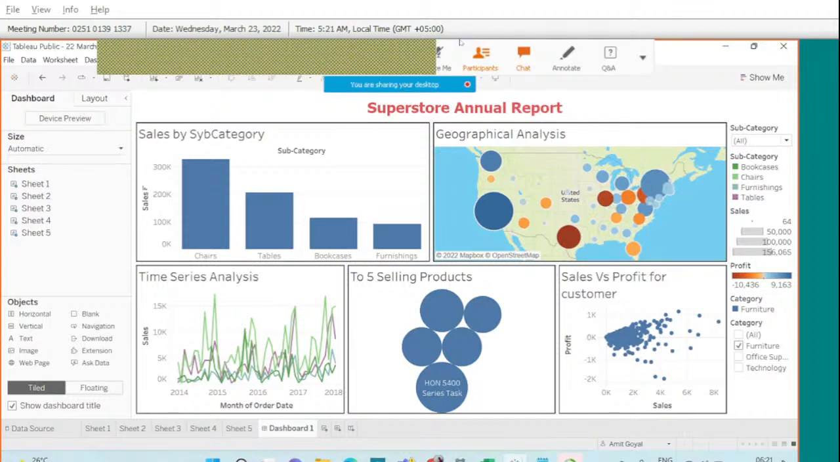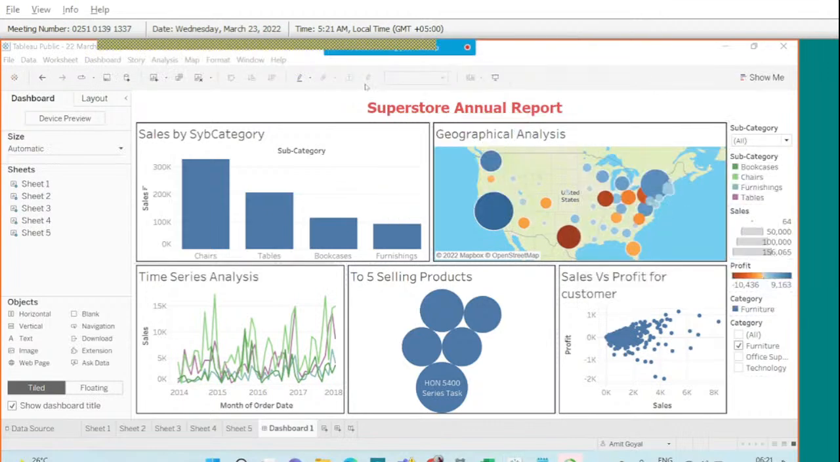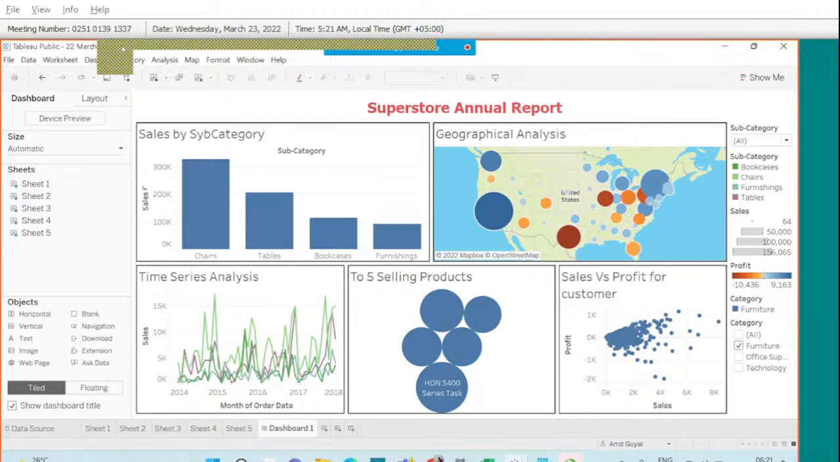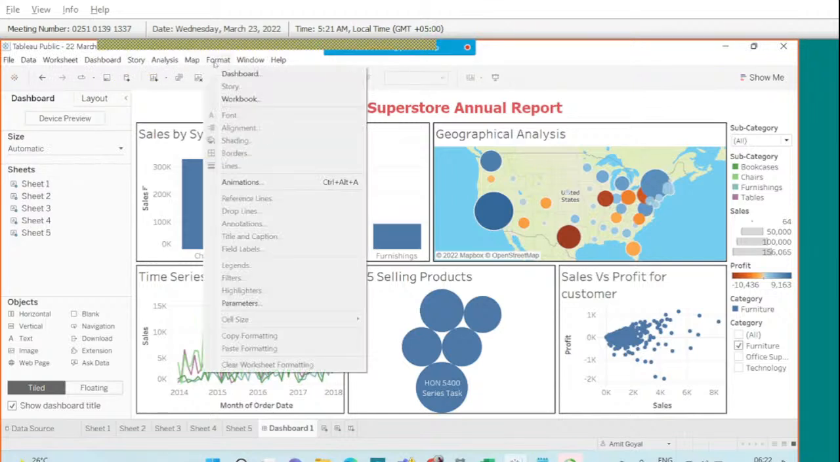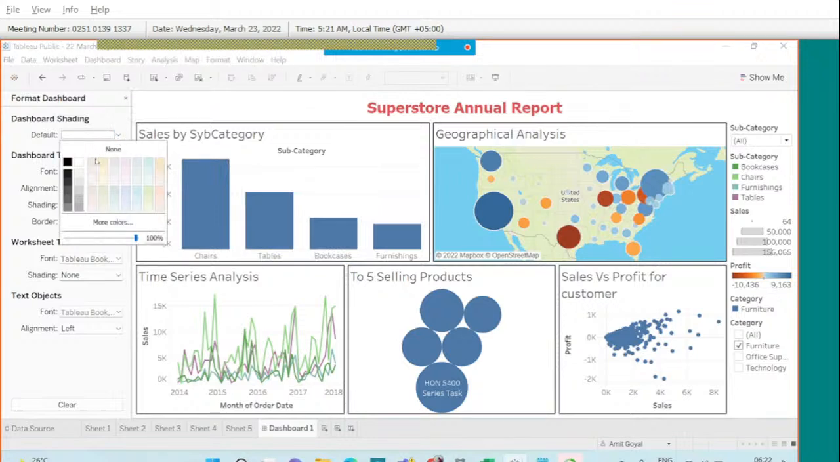So now, if you want to do some formatting on this dashboard, at the top menu in this tab you will find the option of Format. If you click on Format, you will get an option of Format Dashboard. With this you can do a lot of formatting. For example, if you want to apply a background color, you can apply some background colors to this. You see, an overall background theme color has been applied.